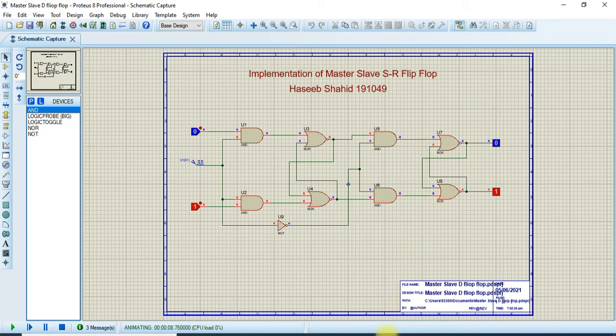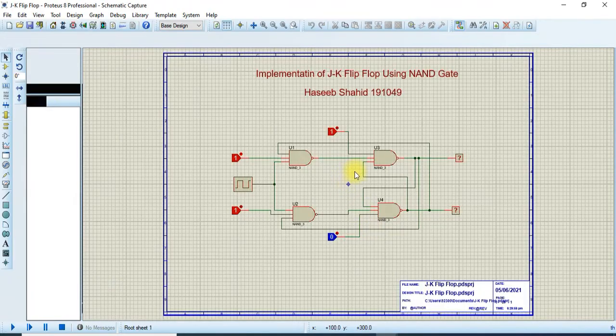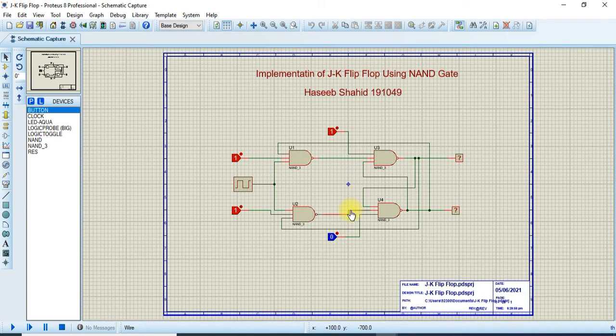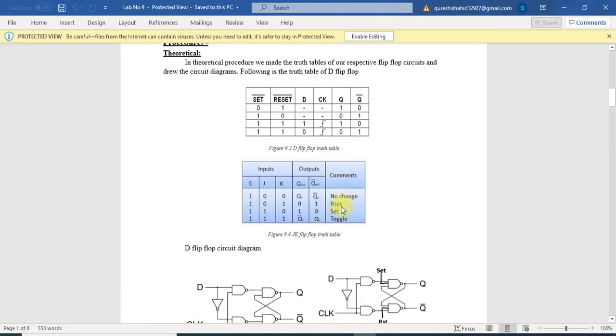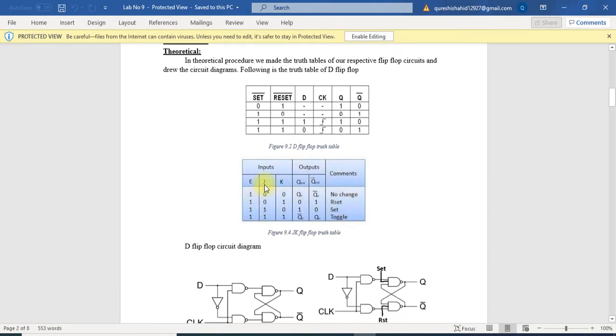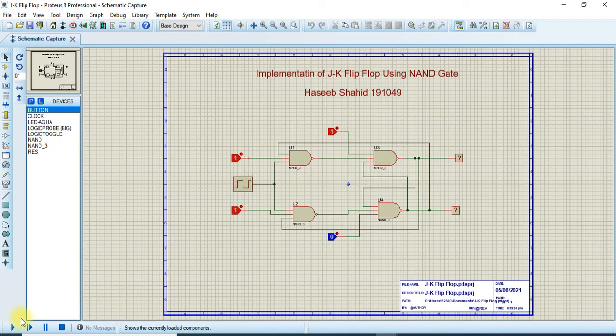Now we will head towards the JK flip-flop. So the JK flip-flop, now let's see the truth table. As you can see, in case of JK flip-flop, at 0 0 there is no change. In case of 0 1, the value is reset. At 1 0, the value is set, and at 1 1, the value is toggled.